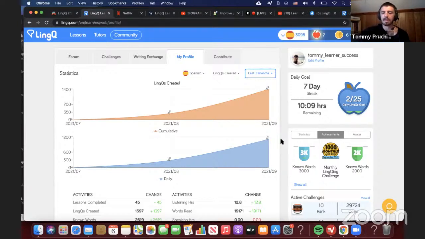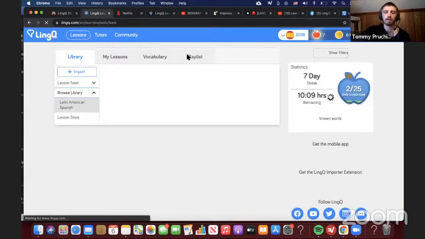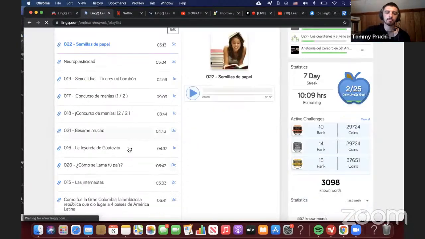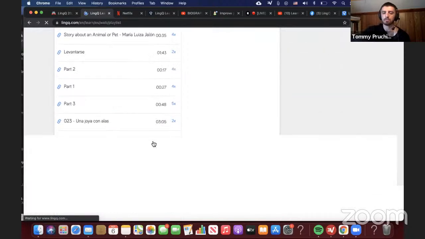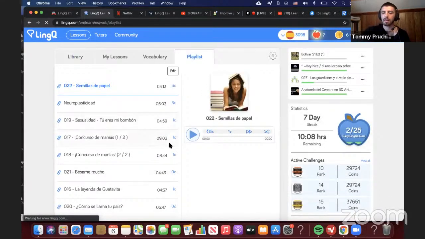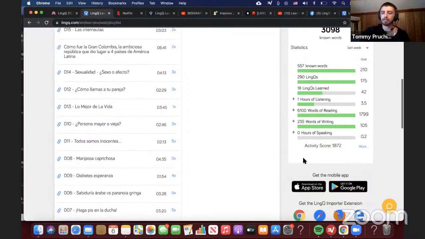How do you count listening hours on LingQ? So if you're doing a lesson that has audio in it, LingQ will automatically count the listening hours. And if you're listening to your playlist, so if I go over here and I go into my playlist and I listen to this, LingQ will automatically count the listening time you do towards your hours.